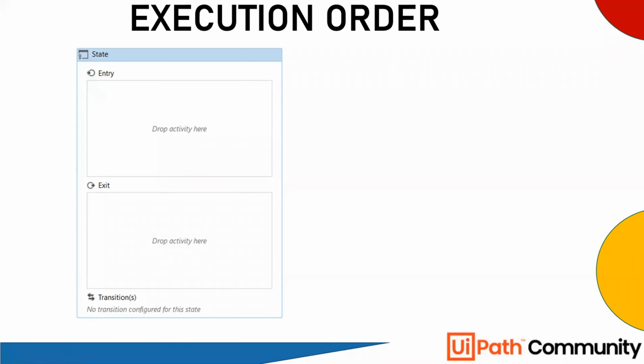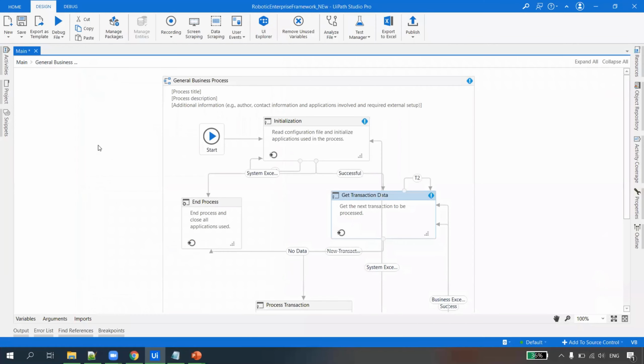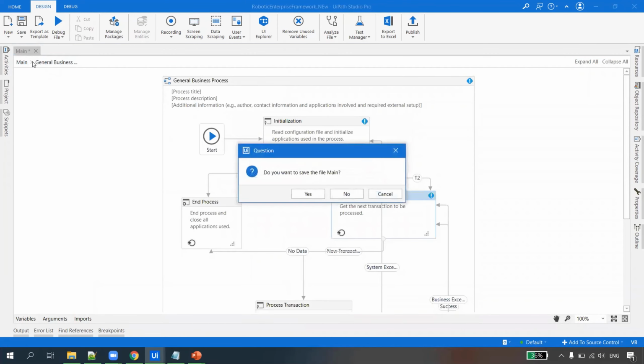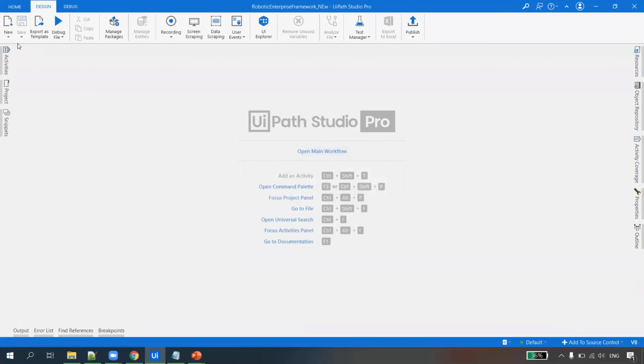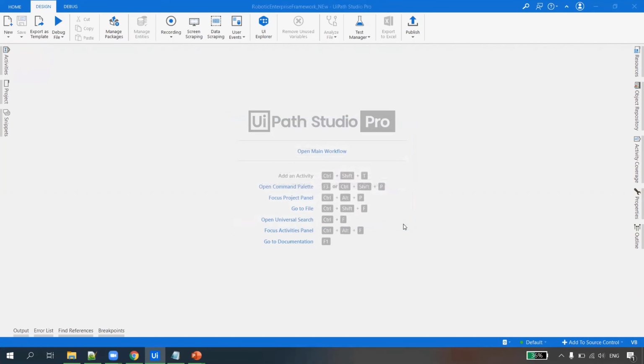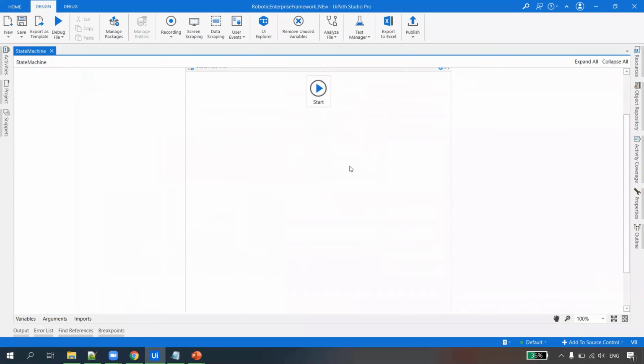Let us quickly go to the state machine now. Before going to the state machine, let us see how exactly it looks. I've created a sequence. If I go here, how do I create a state machine? I go here and I select the state machine, like this, create. So this is what I am presented with, a state machine.